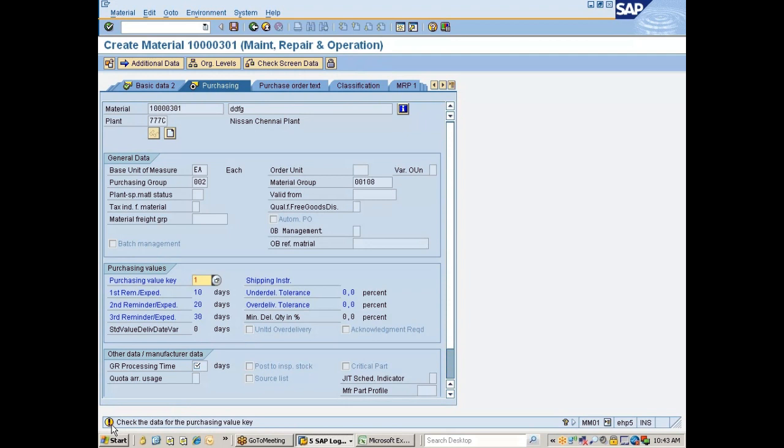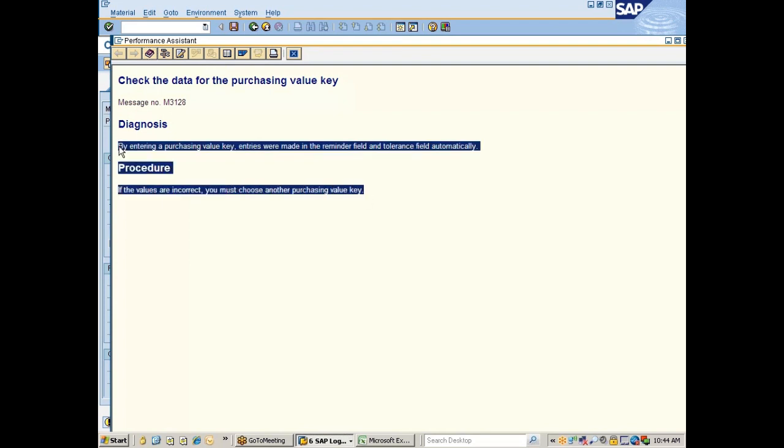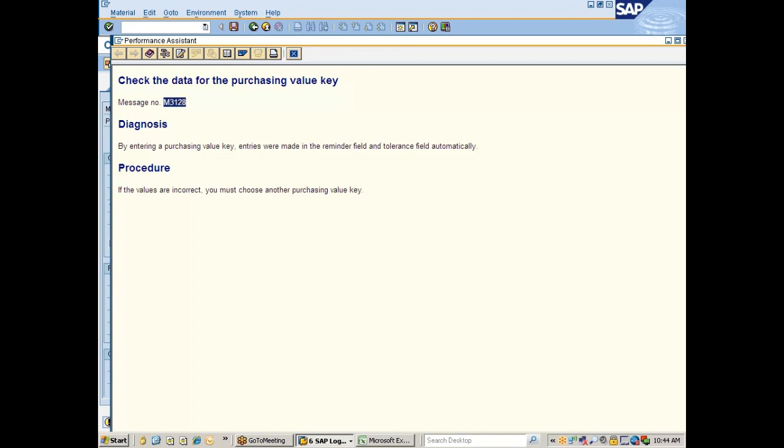This is an informative message. You double click this message. What does it say? Check the data for the purchasing value key. It says by entering a purchasing value key, entries were made in the reminder field and tolerance field automatically. If the values are incorrect, you must choose another purchasing value key. This is the description of the message. What is the message number? It is this one. M3128 is the message number.